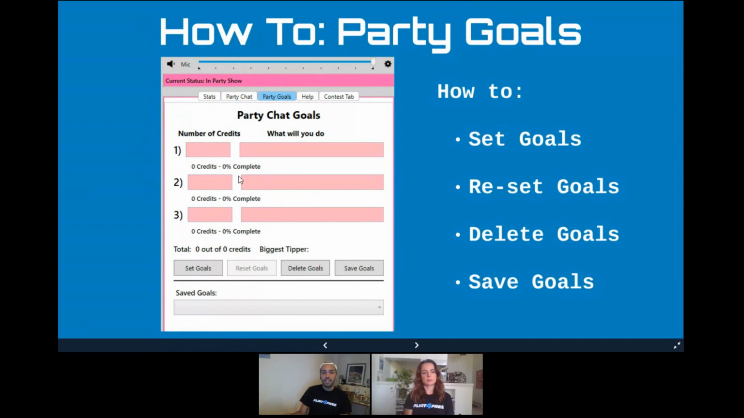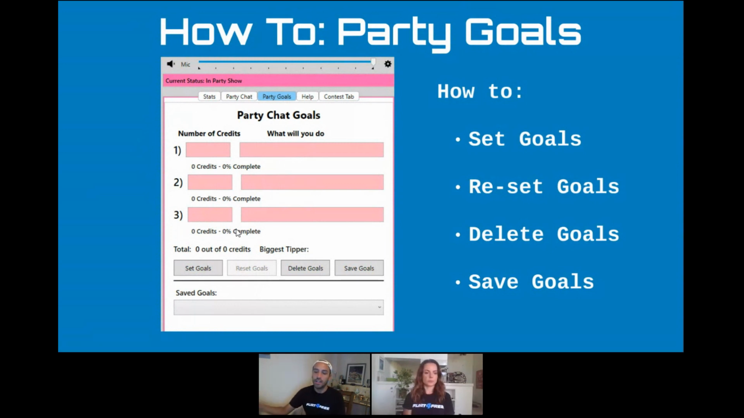Now, once your goals are set, once you reach them, you can click reset here for them to reset. Or if you want to do all new goals, you could just delete them and then put in new goals for the second round. Можно, да, или перезагрузить, кликнуть на reset goals, или удалить, как вам удобнее.